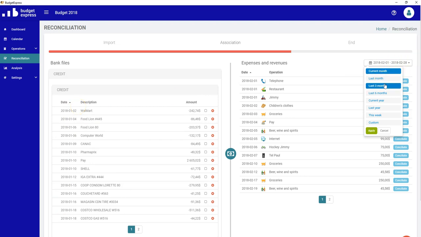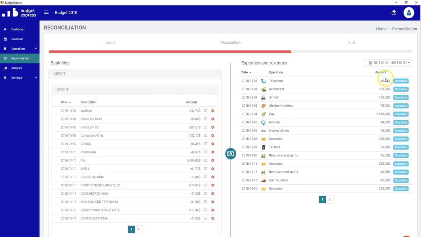From this window you can choose any period that you need. You can also customize the period, so if you want to do a particular reconciliation for 10 days, let's say. Well, let's choose last month. So now I'm in January. So let's begin our reconciliation.